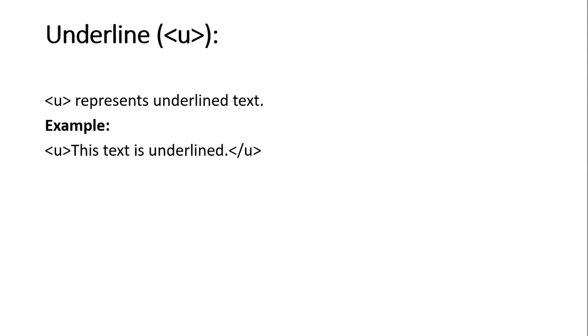The next one is the underline tag. If you want to underline that text, then you can use the underline tag. For that you use the U tag. For example, I start with the U tag, give some other content, and close with the U tag.